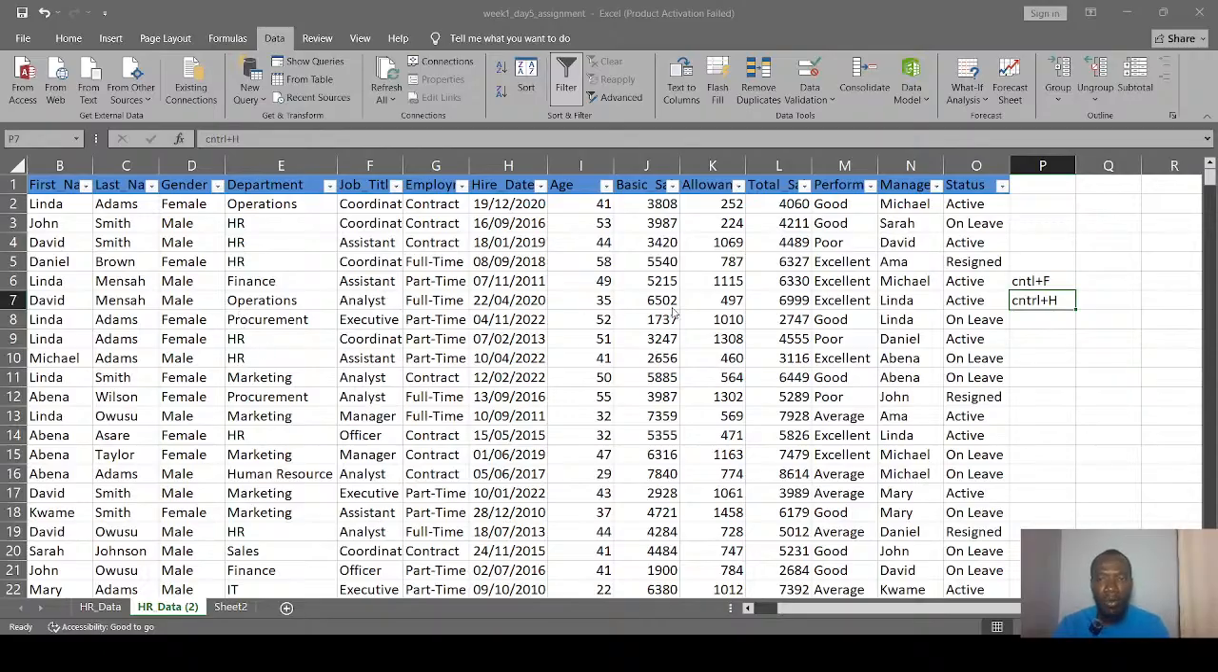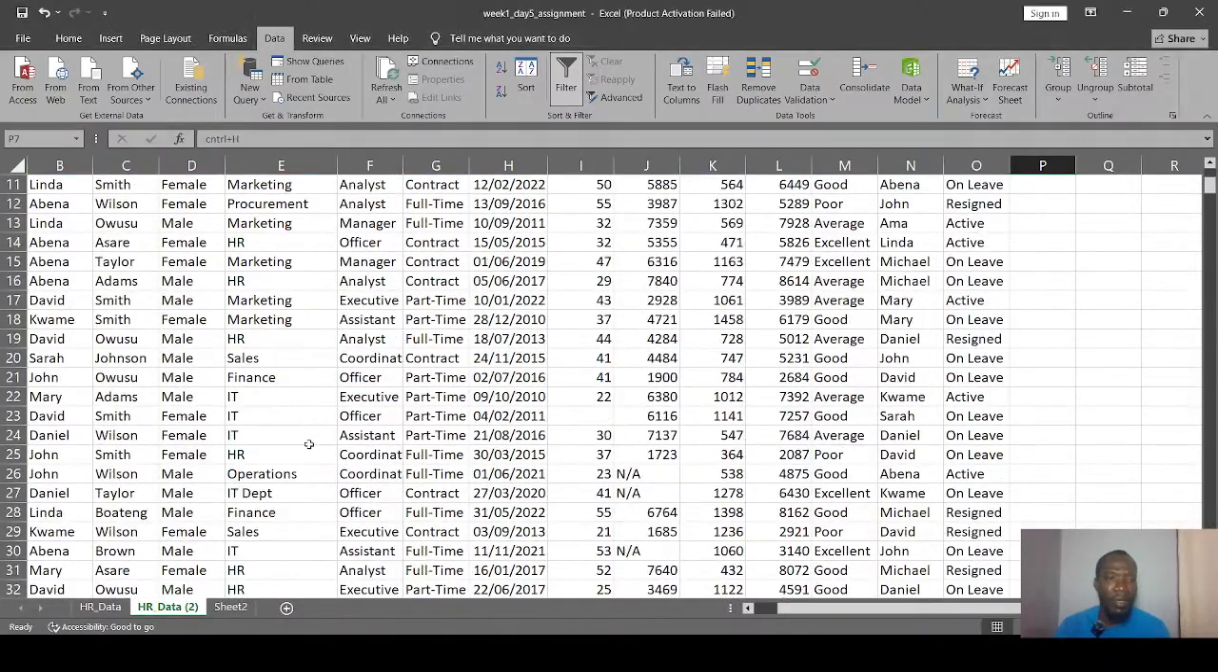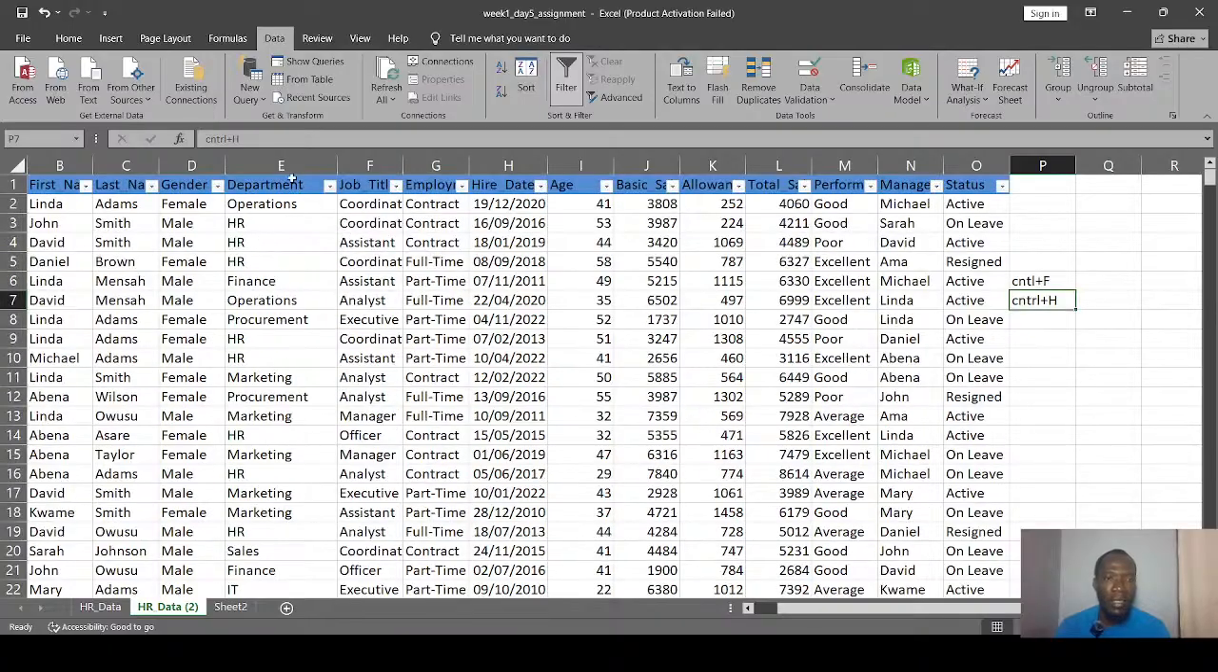So I'll just go back, Control H. Then in my find what, I will write out human resource, right? And then in my replace with, I'll still write the HR and I'll select replace all, right? It says it was able to replace 15 records for me. So as you can see, there's no more human resource, just HR. There's no more H.R., just HR. So when I click back on my filter for the department, you realize that I have just one HR now, right? So let me do the finance as well.